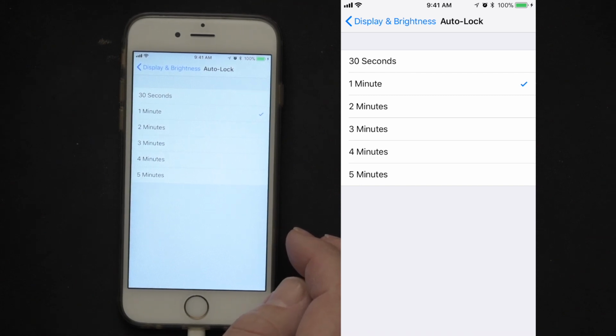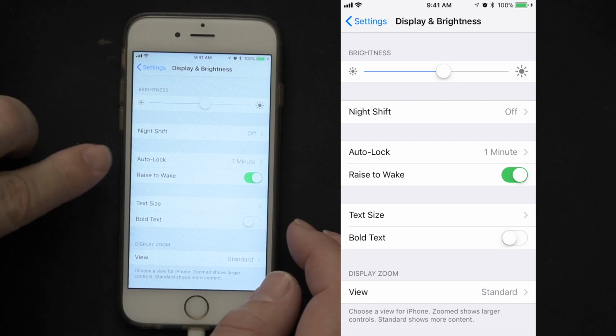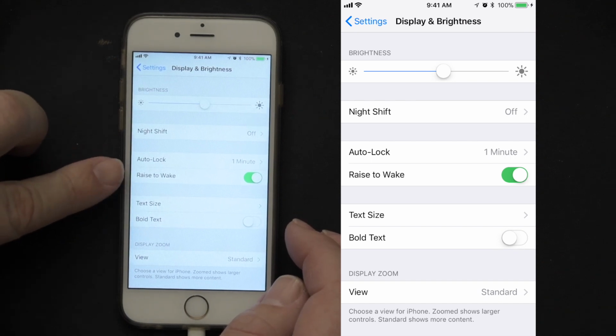Again, for security purposes, I always recommend that you keep your phone locked. So people, should they get a hold of your phone, can't get into the phone settings, send themselves an email, get a password, blah, blah, blah. So that's auto lock.